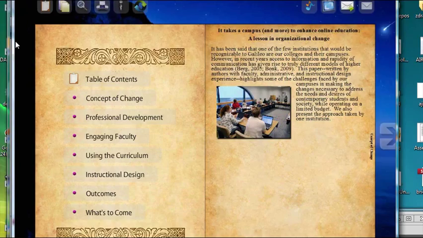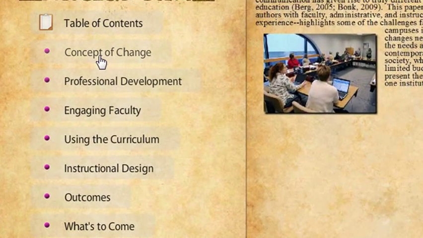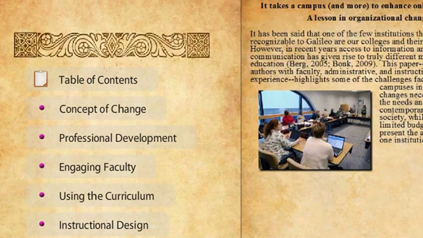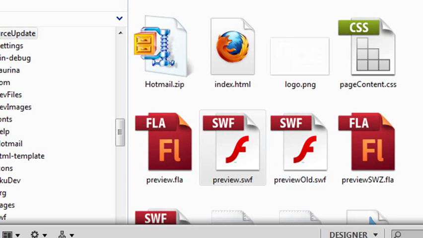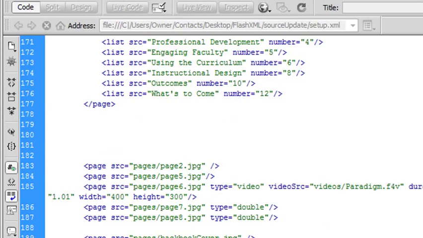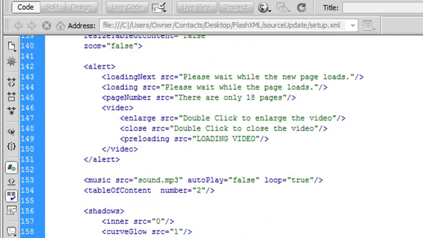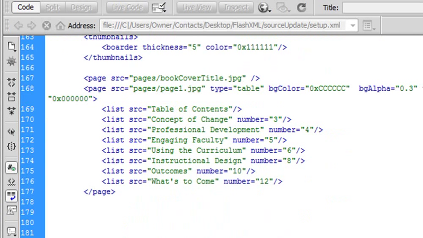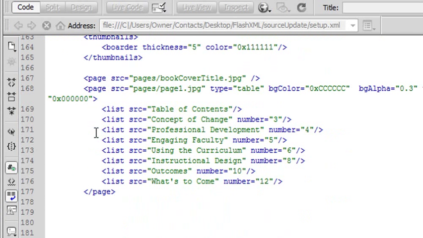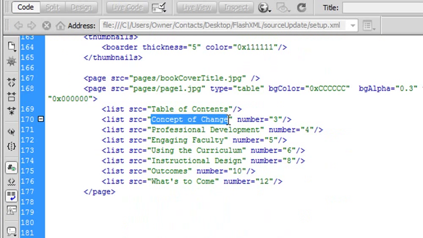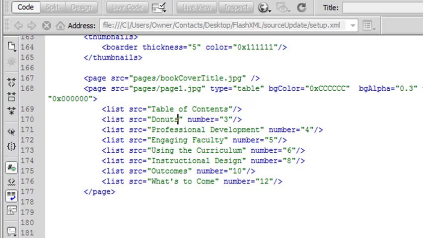So if I didn't like this table of contents and I want to change it to something else, like for example, let's change concept of change to donuts. All right? So I can come along here and I can X this out, go back to my HTML, and in my table of contents, we know it's the table of contents because of the list tags, right? I could change concept of change to donuts. Okay, and when I click on it, it's going to take me to what page, Zach? Third. Page 3.